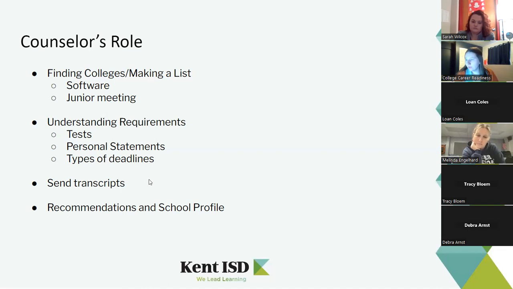The counselor typically will be the person that's on the transcript unless you have a registrar or an administrative assistant or something that's doing that. And then counselors also typically will be writing recommendations and submitting school profiles.